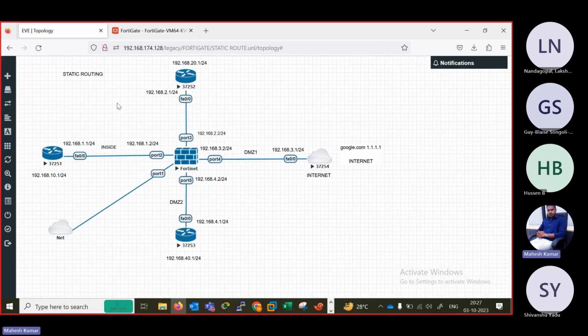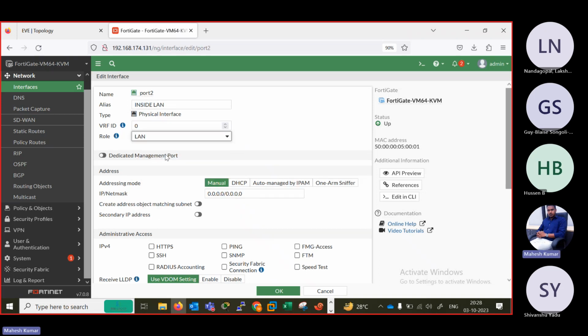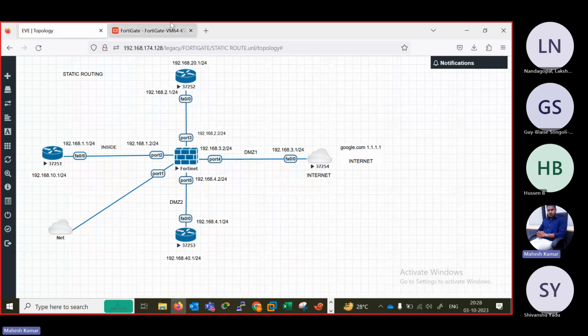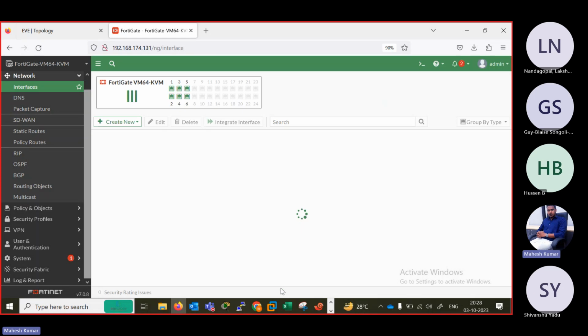Port number 2, which IP? Port number 2 is 1.2. We'll give some name here, inside local, or you can say inside LAN, and we're giving it the role as LAN, okay. So what is the IP? 192.168.1.2/24, right? 1.2/24, correct? So we are assigning the IP, and we are allowing some services on this. We are allowing just ping services.